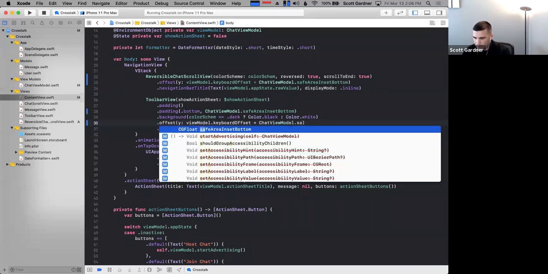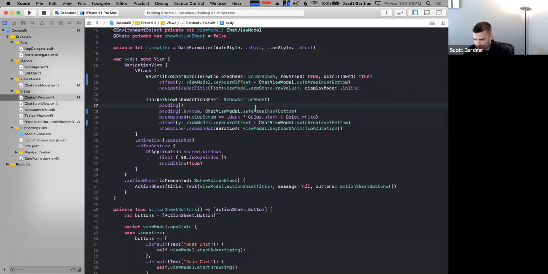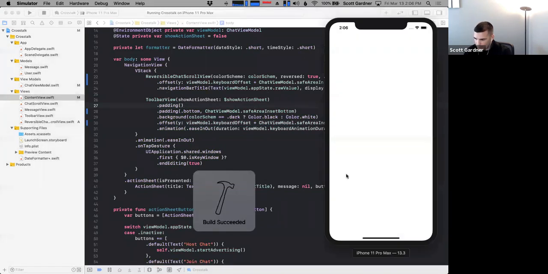chat view model safe area inset bottom. So this could be cleaned up, and we could pull this into a new property or make some changes to the view model, so we're not doing this addition twice. I didn't get around to doing that, but you certainly could. And now, looking over my delta here, I think I'm good to go. If I run this, we should see what we're looking for.